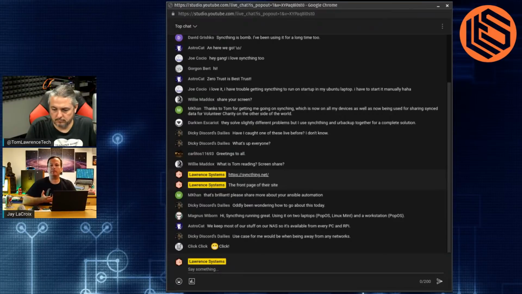You can install the repository. They make repositories available for the popular distros. So you could add that repository and then apt install or yum install, whatever you do, and get Syncthing on your system. But you can also download a tarball. That's just, no repository. It's just the binary in a tarball. You can extract it and run it wherever you want.